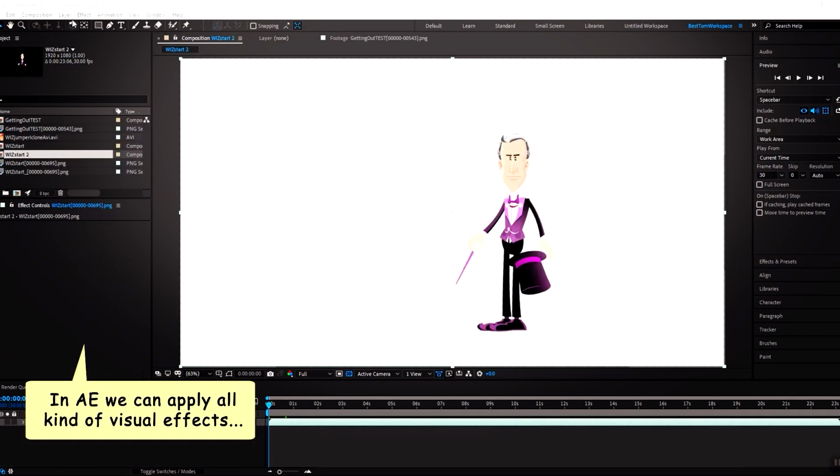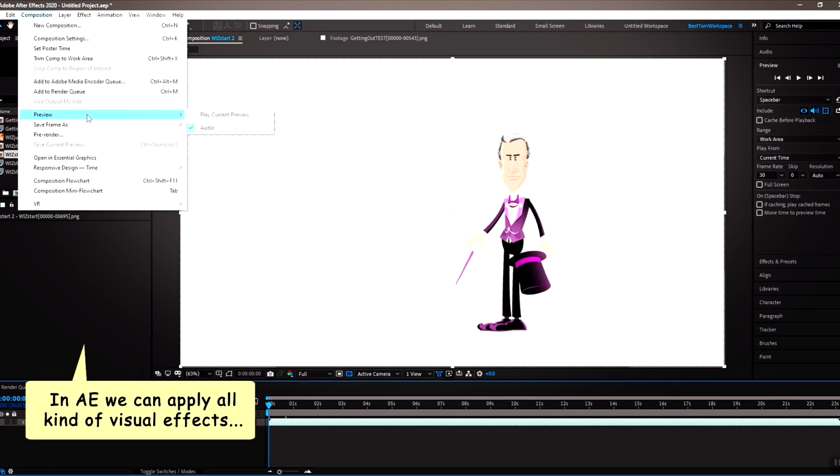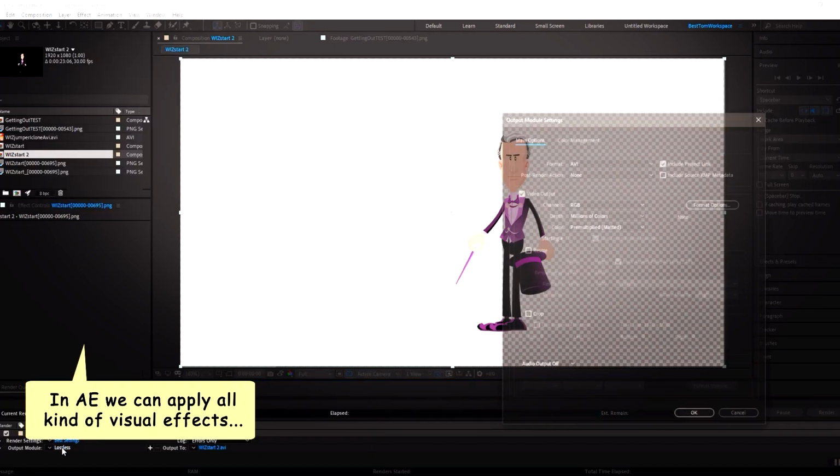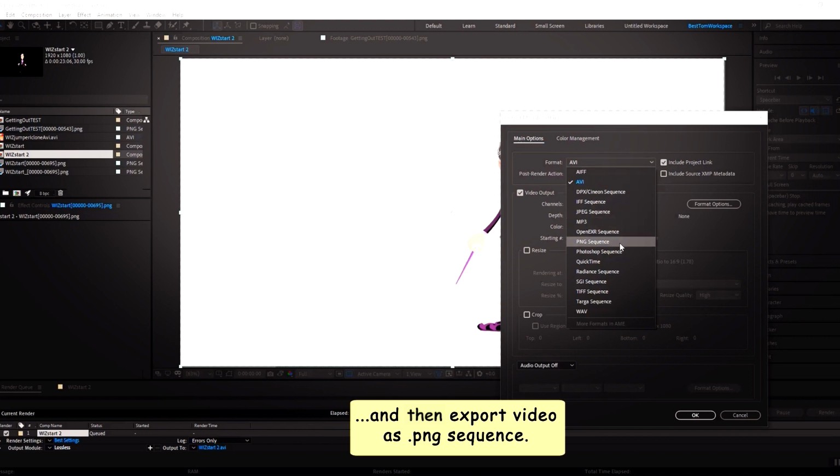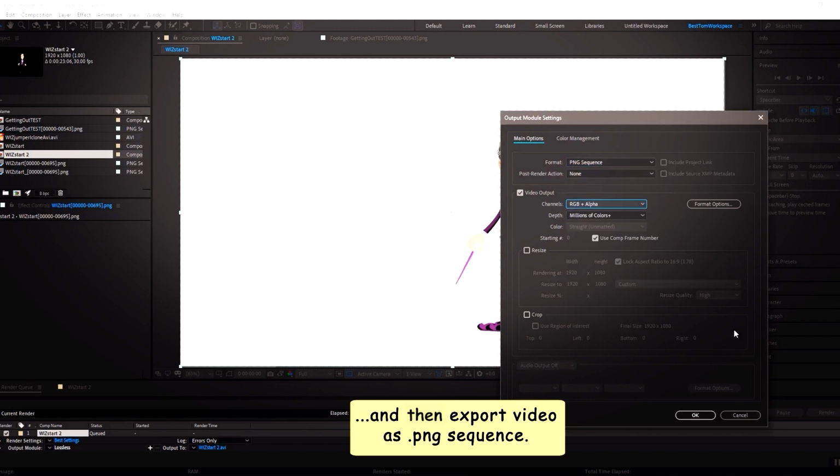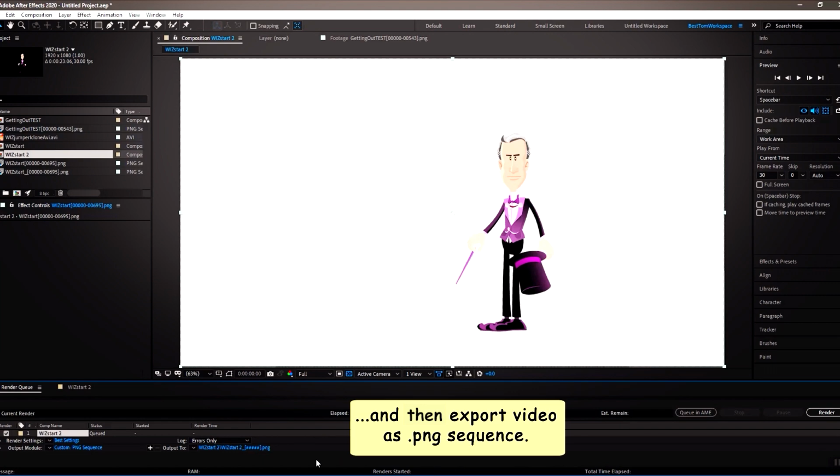Once we're happy with the results in After Effects, then we can export the composition as an image sequence, making sure to select RGB and alpha channels to get the transparency data.